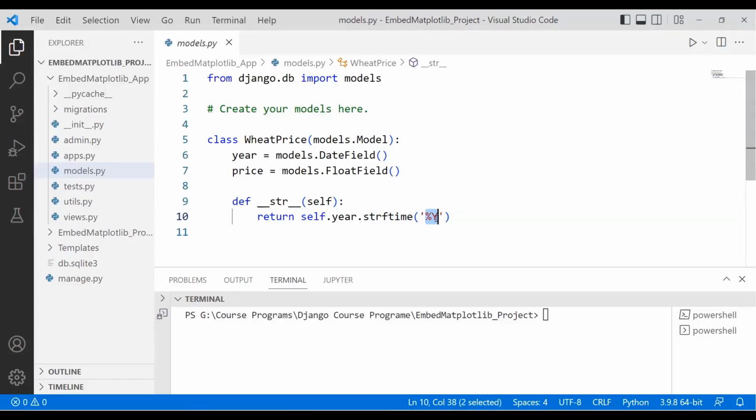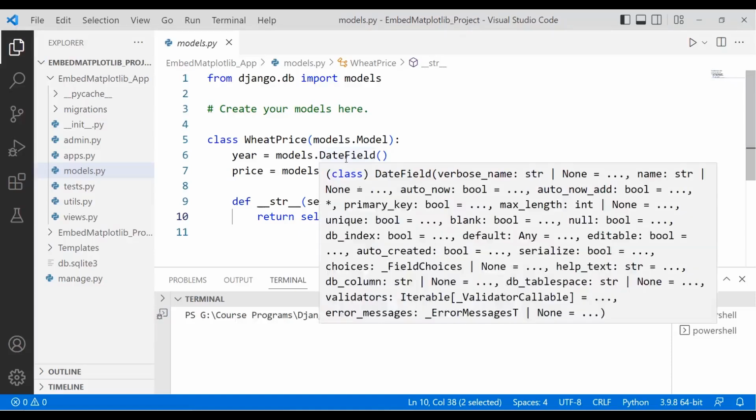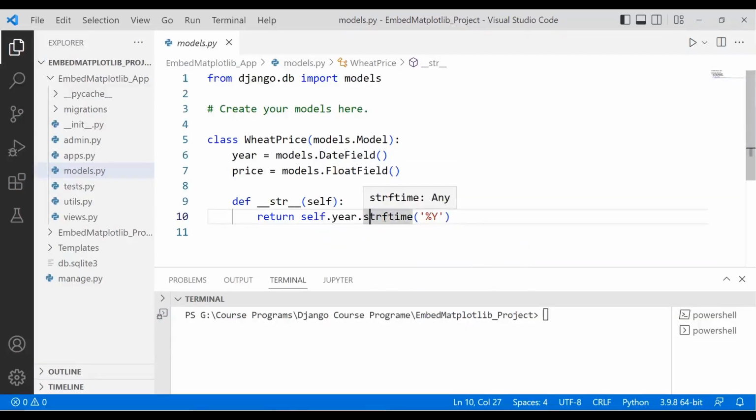The reason I pass %Y is that I want to show only the year of the date field. So I call the strftime method with the year field.